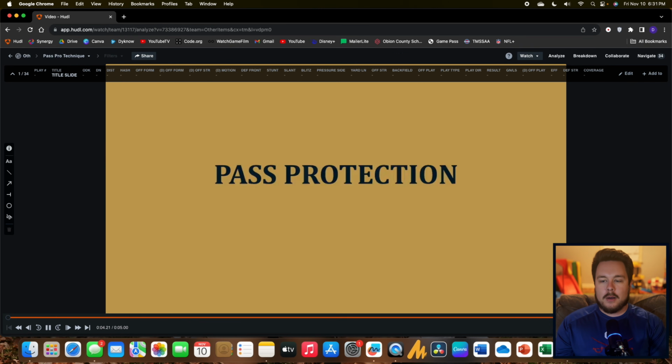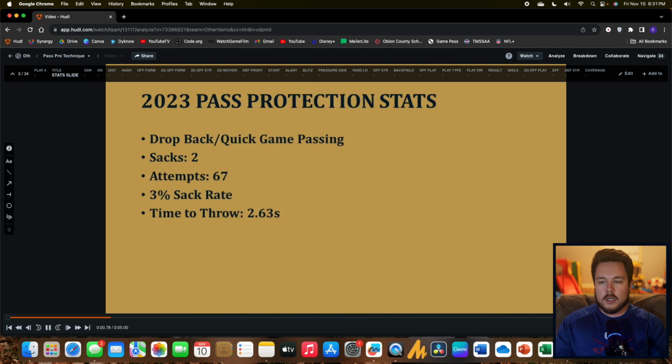So in this video, we're talking about pass protection techniques, not necessarily scheme. We're going to go over the techniques. First, I want to go through our stats from this season as far as pass protection goes. When we're just talking about drop back and quick game passing, we're not talking about screens, whether they're fast or slow. We're not talking about rollout passing. We're talking about our quarterbacks getting the snap and he's dropping straight back.